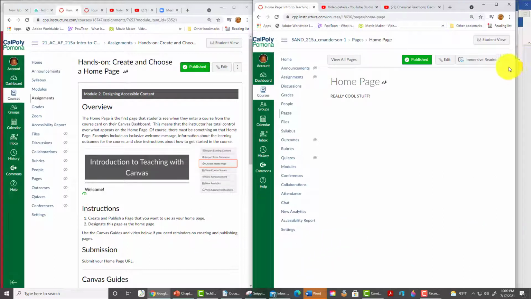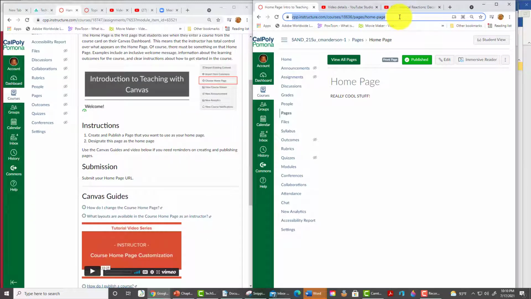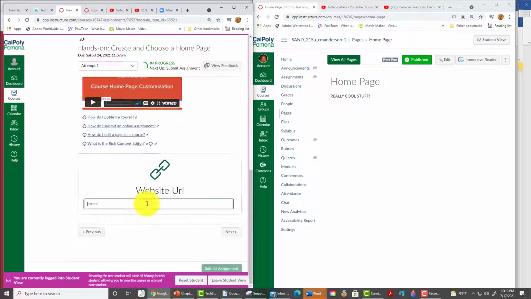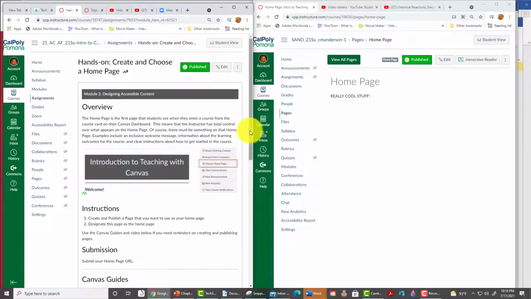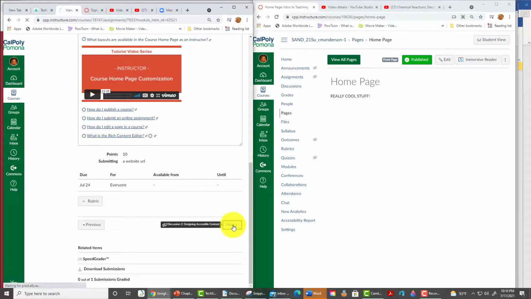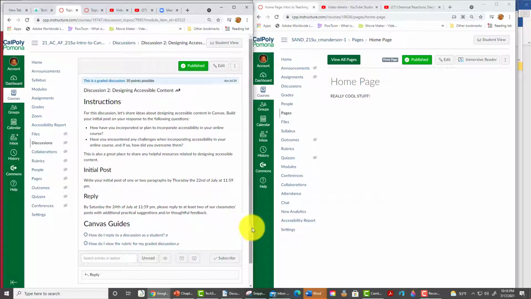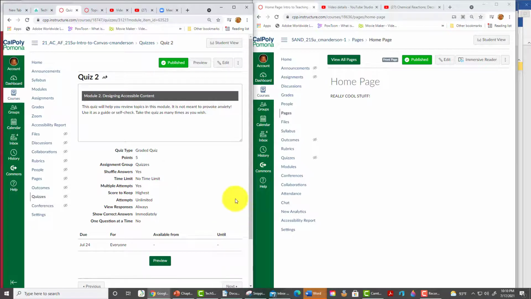To make this home page the first page that students see when they log into your Canvas course, click on the three dots here, and then click on Use as Front Page. You'll notice a button has popped up saying Front Page. That means we were successful. When you are ready, you will copy and paste your URL into the box here and hit Submit. Moving right along. You'll see another discussion assignment, which is done in your Canvas course, and a quiz too.